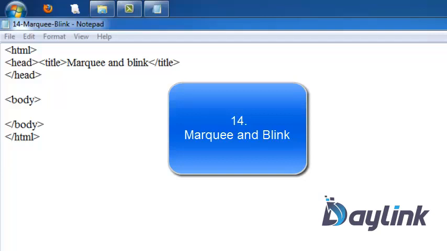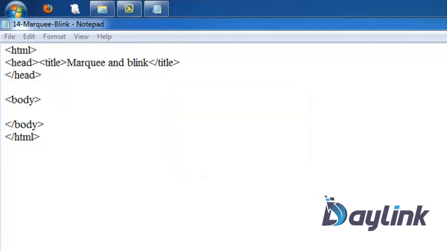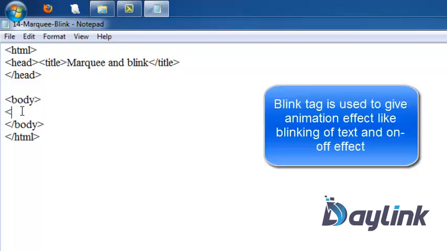Welcome friends. In this video, we will see two special tags, Marquee and Blink. Both of these tags are used for creating animation type effects. So let's see one by one. Let's see the Blink tag first. The Blink tag is used to give an on and off effect to text.